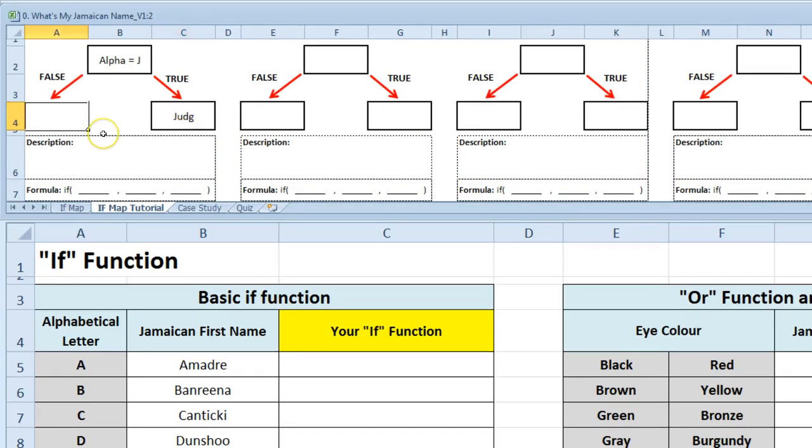If it's false, we don't want it to write anything. We want it to leave it blank. The way Excel interprets a blank is by using double talking marks. So that's the first one, and that's the second one. It's saying that within those talking marks, there's no text, there's no spaces. So Excel is going to say, yep, leave it blank. No problem. So now let's go into the description.